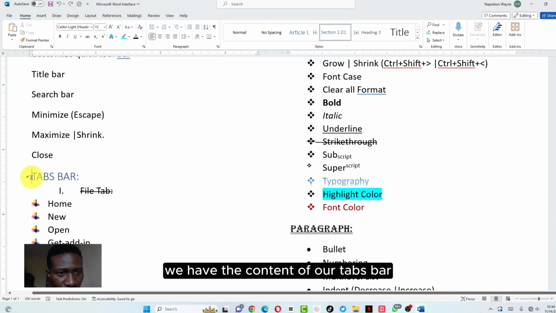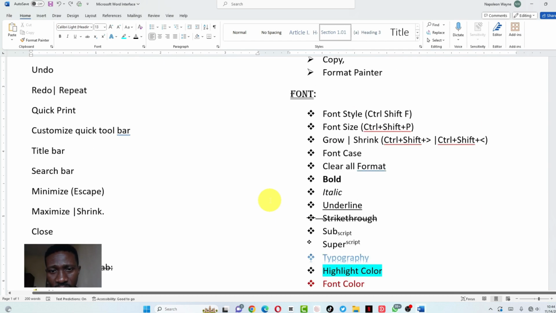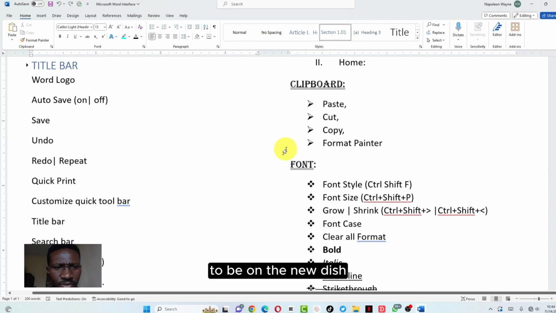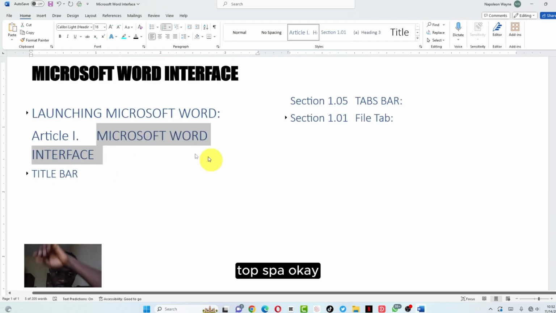We have the content of our tabs bar reading from our file tab to our home tab, and then from our home tab. So then I would like us to break down our home tab to be underneath this tabs bar. Okay, here is what we can do.